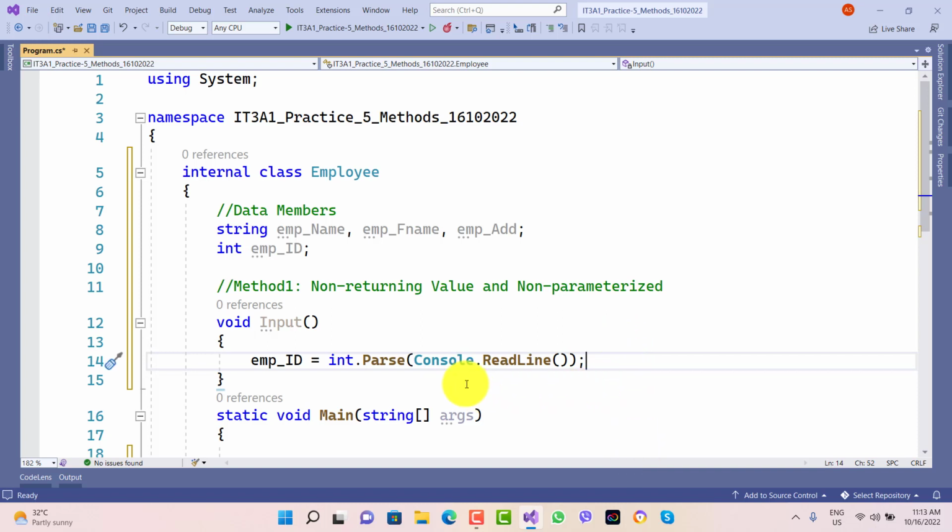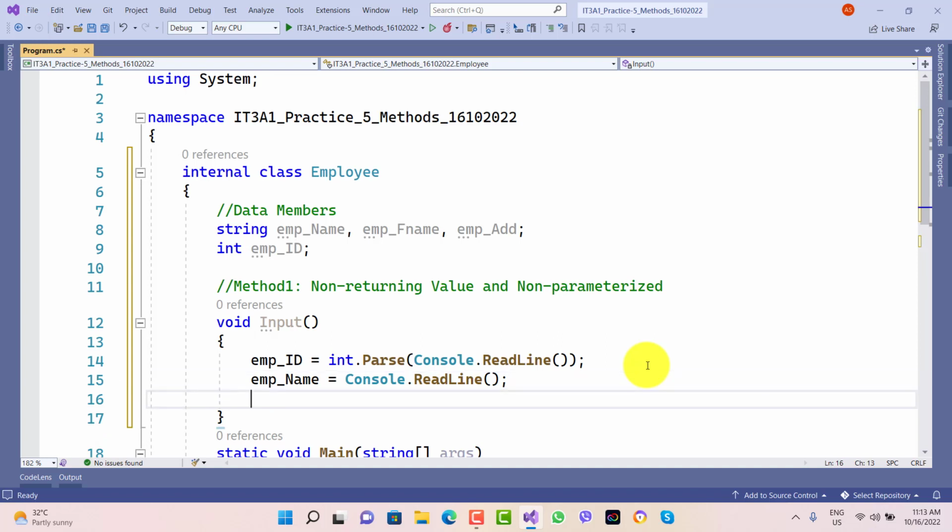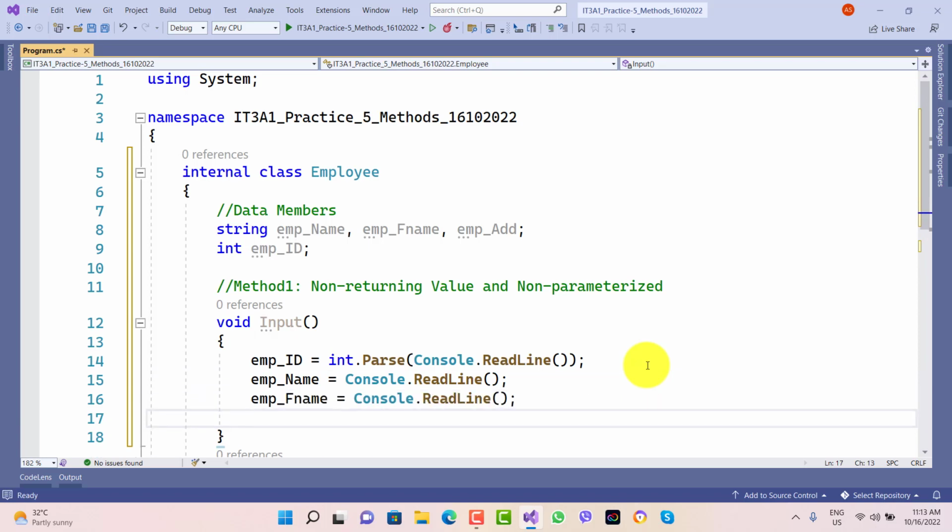And you can see here the second, employee name. You can take it directly because it is string type. We don't need to change it. Third is father name, which you can take directly. And fourth is EMP address.